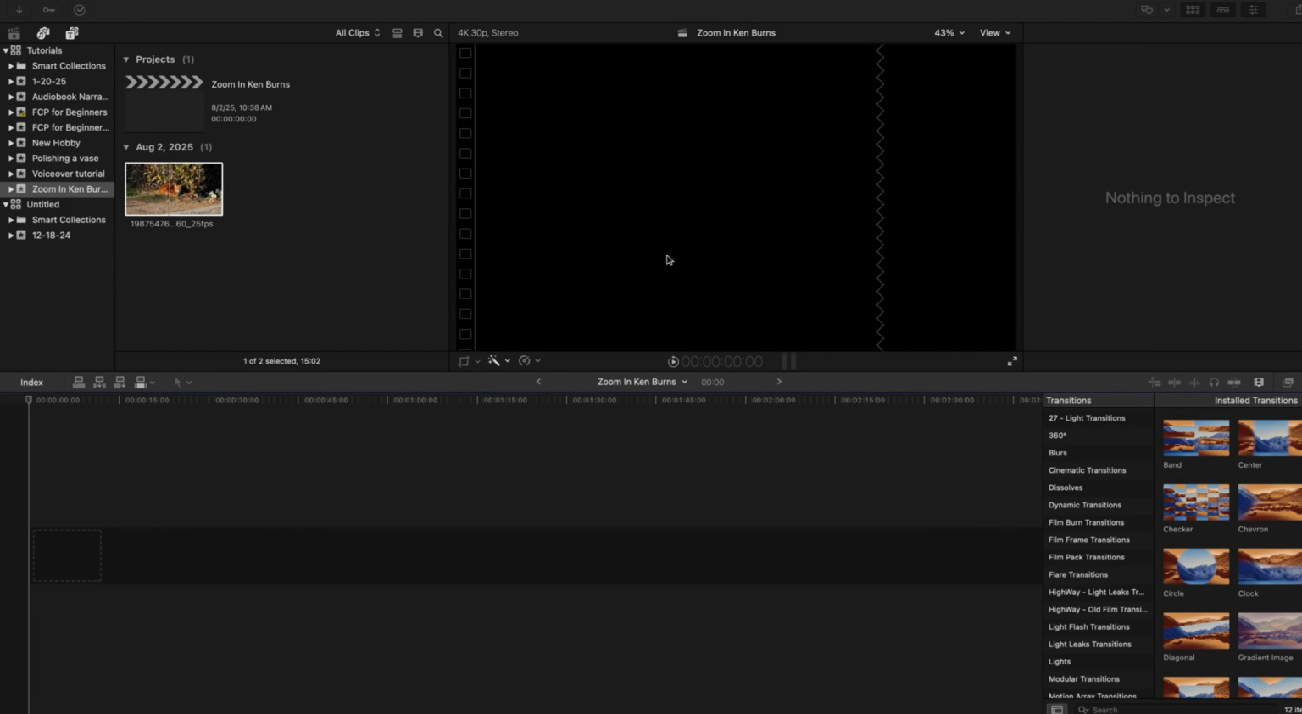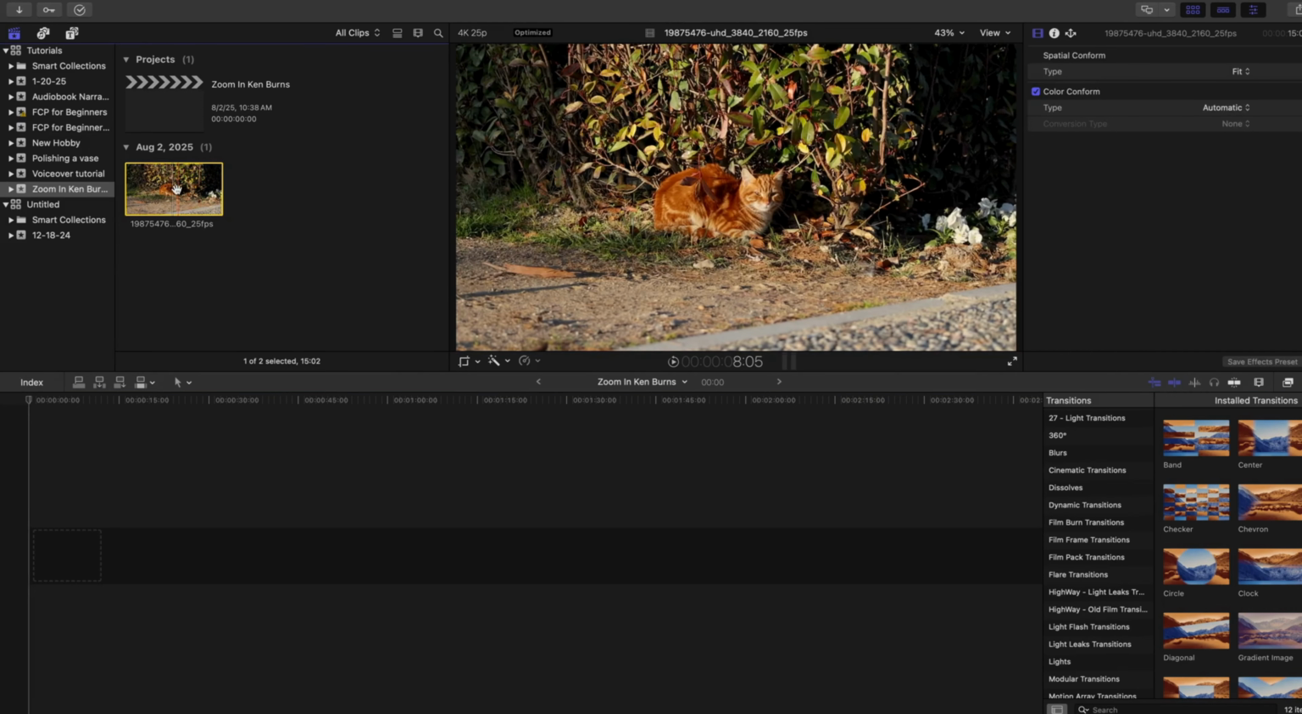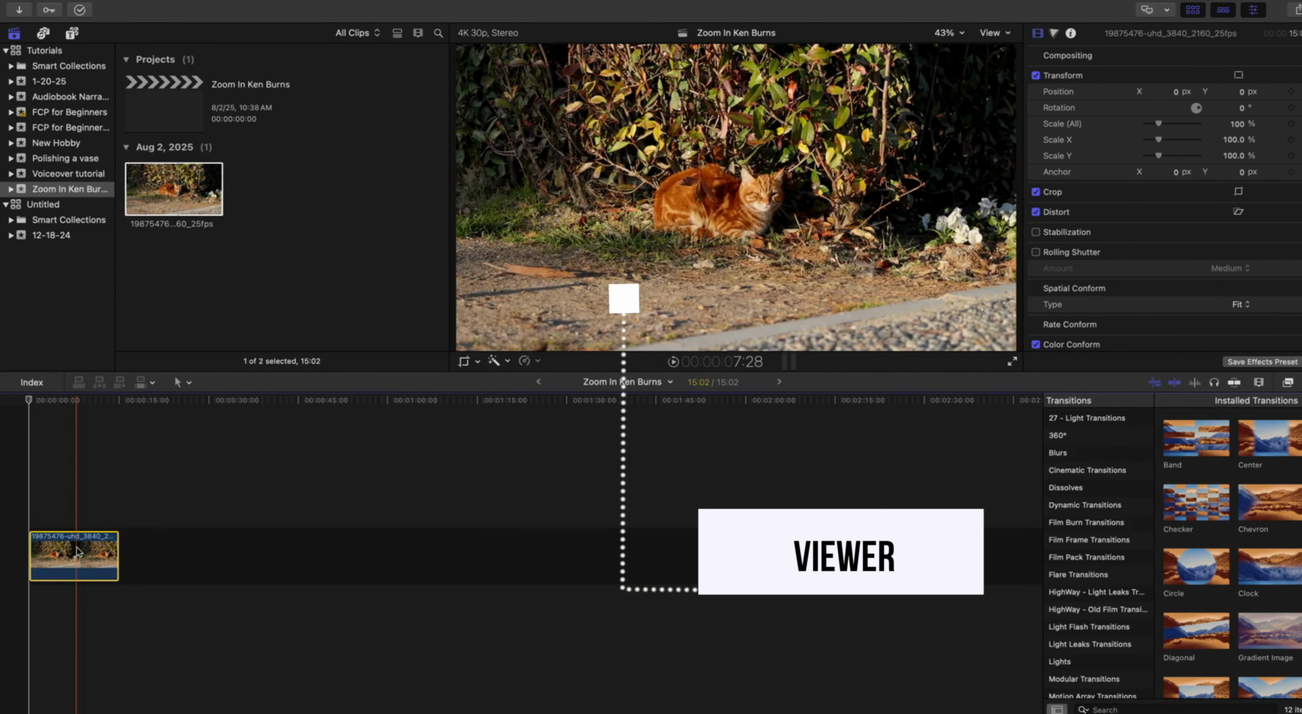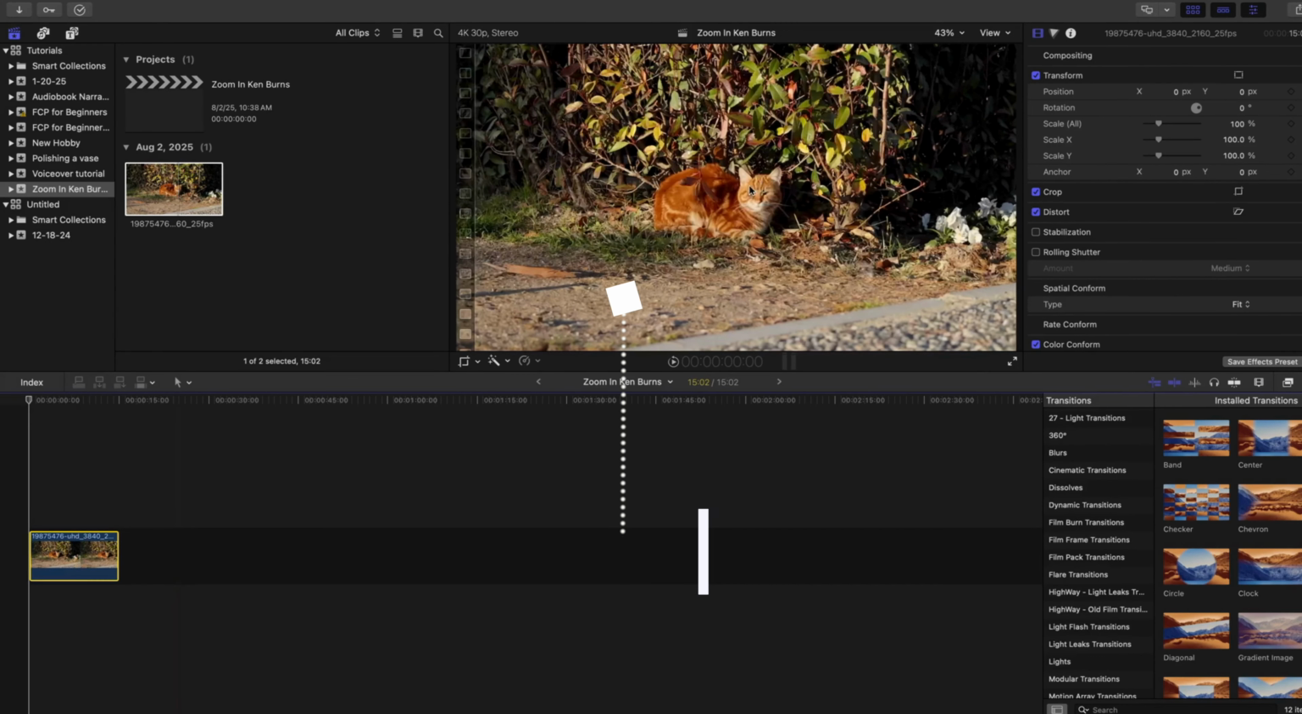So the first thing that you want to do is click on your clip and then bring it down to your timeline. And you want to make sure that your clip is selected. This is the clip that we are going to apply the Ken Burns effect directly onto. So once you have your clip and it is selected, then you're going to go up to the viewer.